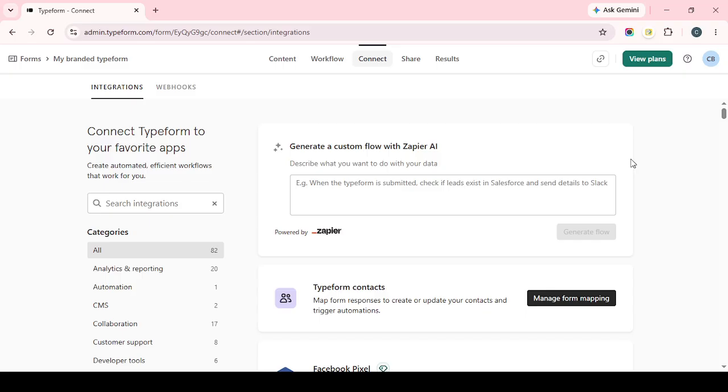After saving, it's always a good idea to test the form yourself to confirm that submissions are being sent to the correct list or sequence. That way, you can catch any setup issues early and make sure everything is working smoothly from the start.